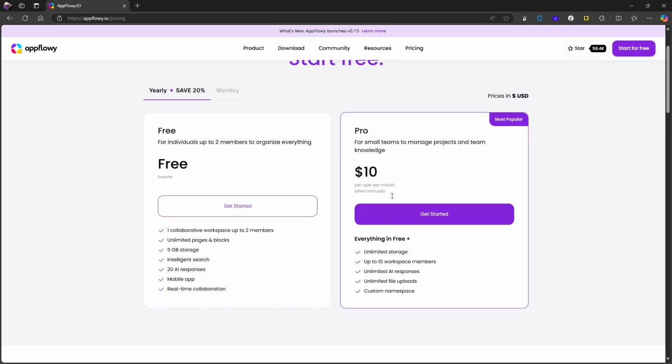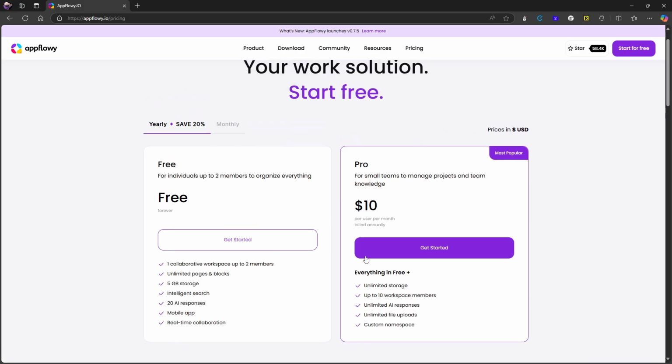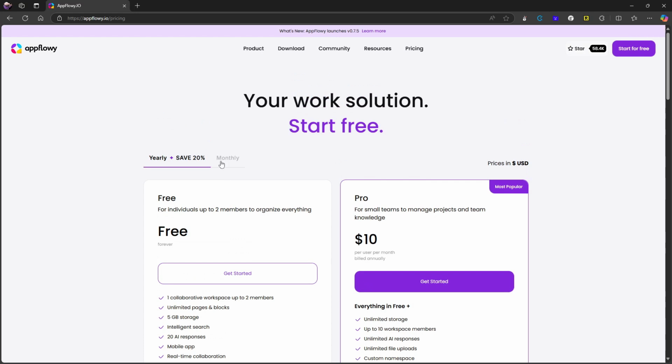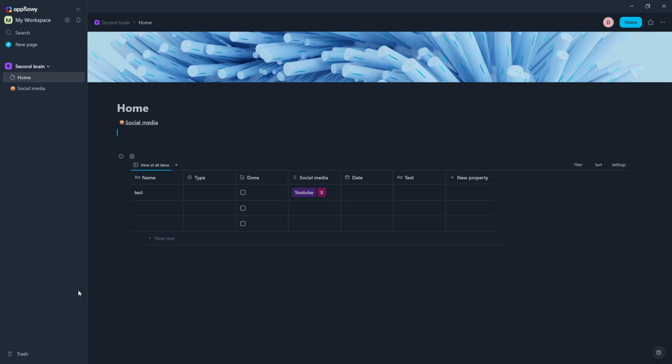It also has a pro plan, which gives you up to 10 workspace members, unlimited storage, unlimited AI responses, unlimited file uploads, and custom namespace. So that is basically what you are getting with AppFlowy. As I said, it is open source. It works without a connection, and it has many of the things you would like from an application like this. So if you are looking for an open source alternative to Notion, this might be the best one for you.